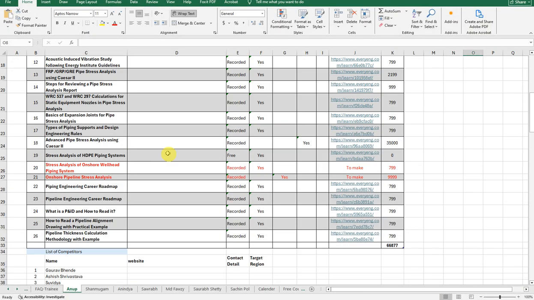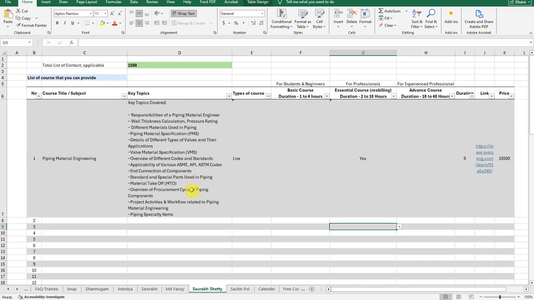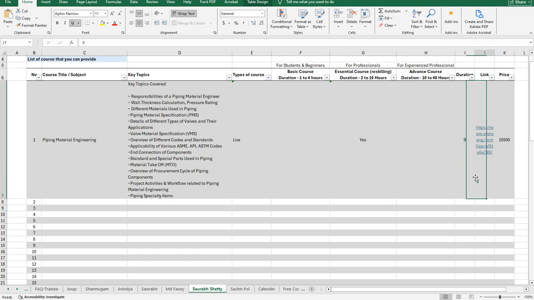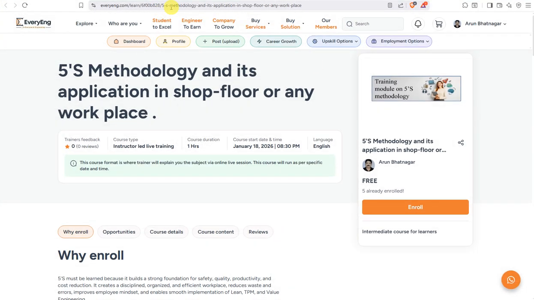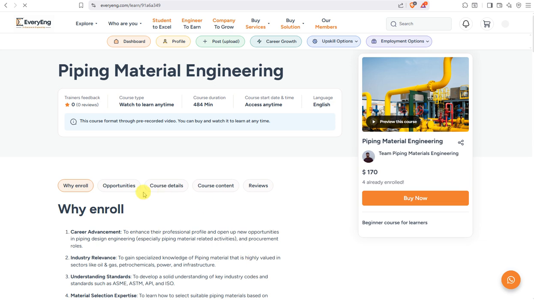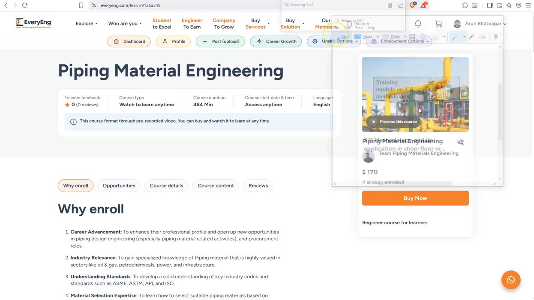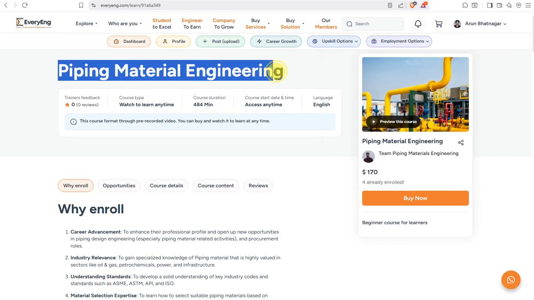So for that, let's assume these are the list of the courses I have kept. Let's assume I want to put this piping material course in that location. So what I will do, I can go to here, copy and put it here, Control V, paste. So this is the course, and I want to create the brief outline. So image will be from here, piping material engineering, and this is the title of the course.